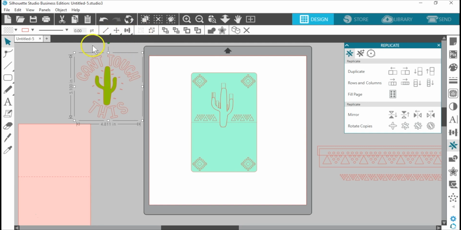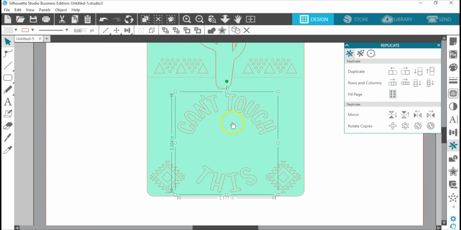I'll resize it to about 3.1 inches wide and 3.3 inches high. Once I've got that, I'll bring it to the front so I can see it, and I'll be able to cut that with vinyl and fit it on the lower section of the card. This leaves enough room to write a short little note by hand on the card.